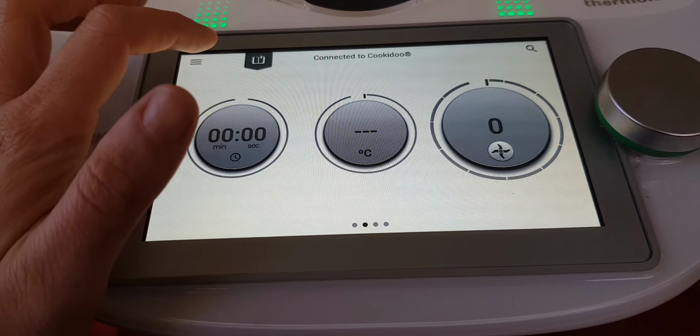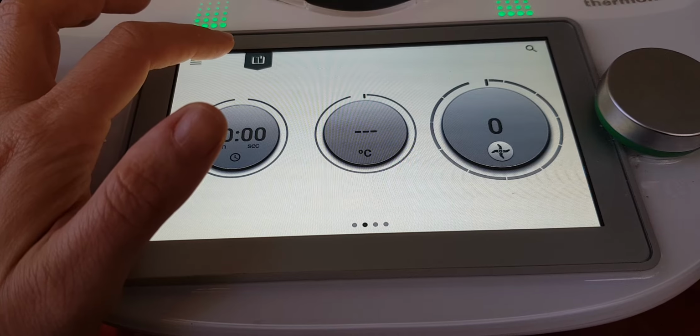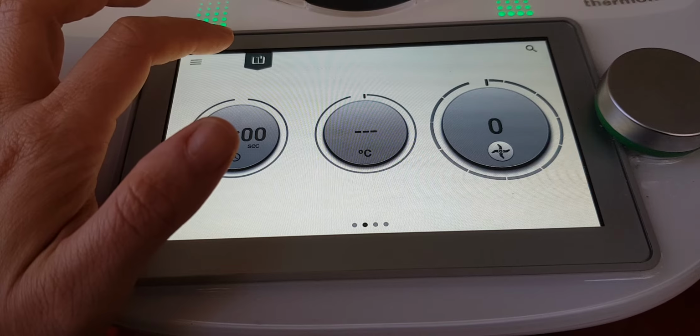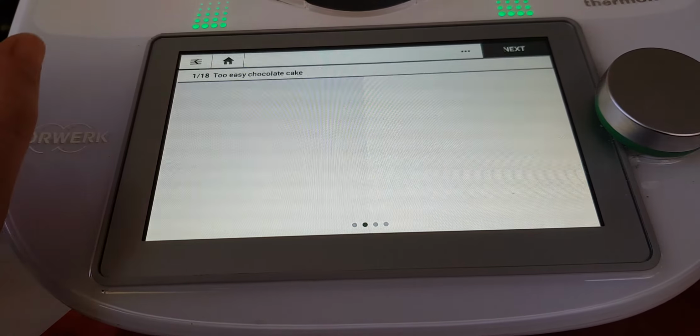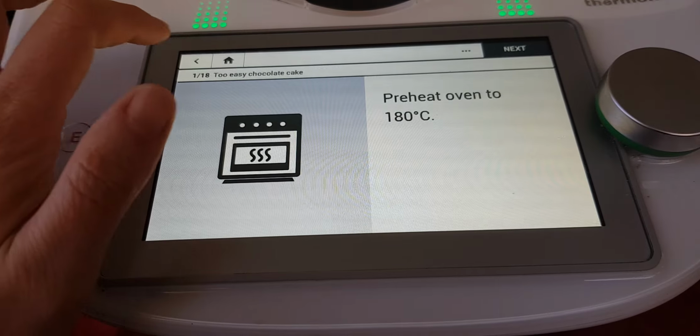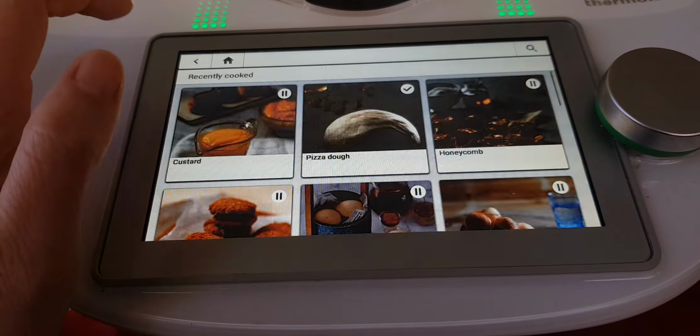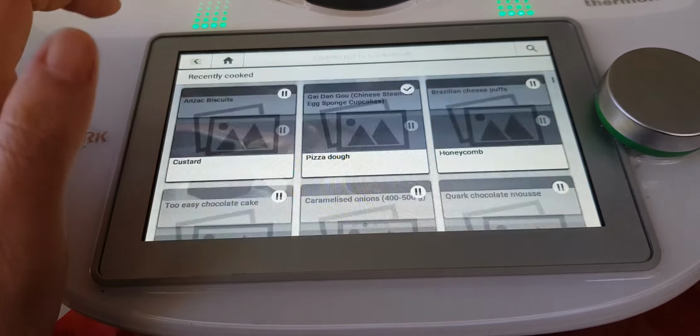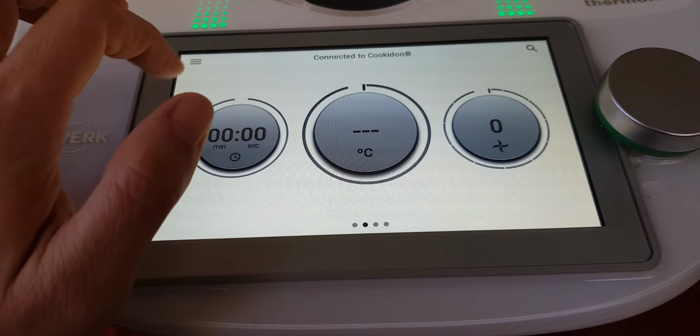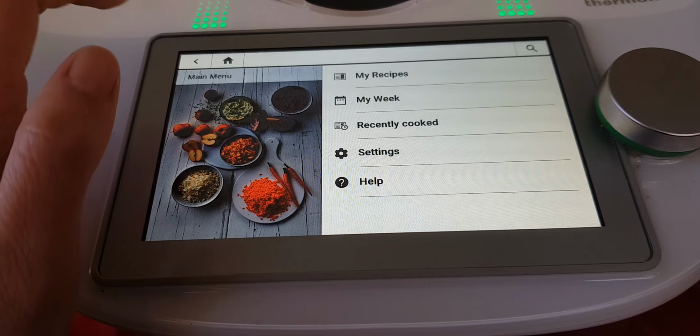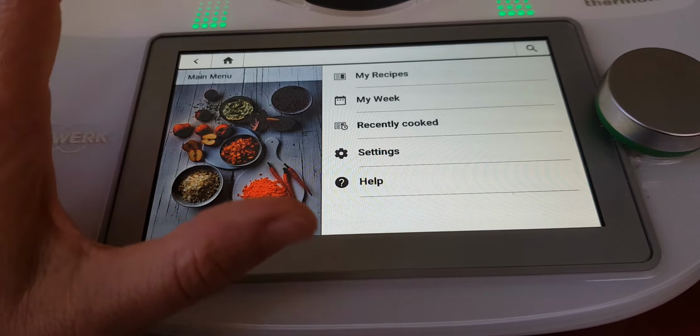You notice here I just got out of a recipe. You've got a green bookmark up top. Green bookmarks indicate that you're partway through something, and if you click on it, it takes you back to where you were at the last step. So I think that's pretty much all there is to show about how to access Cookidoo on your Thermomix.